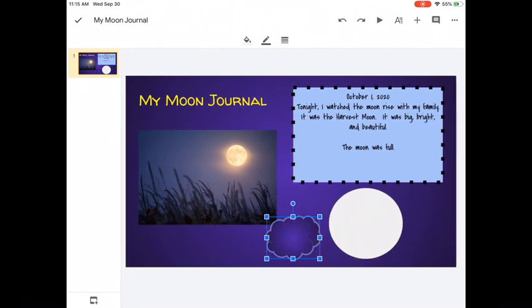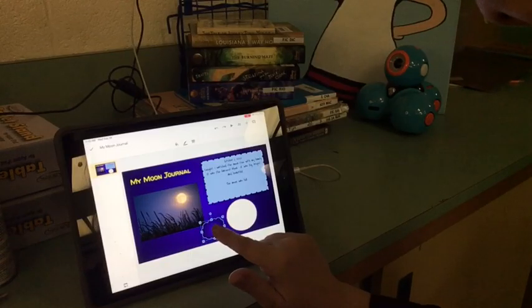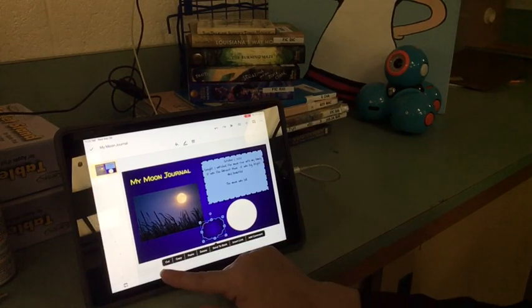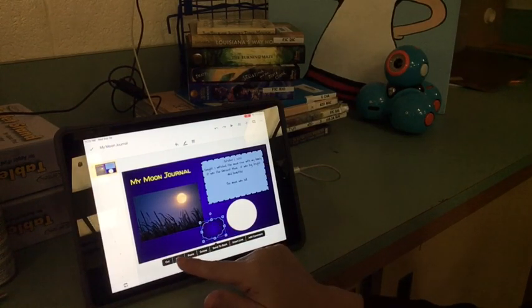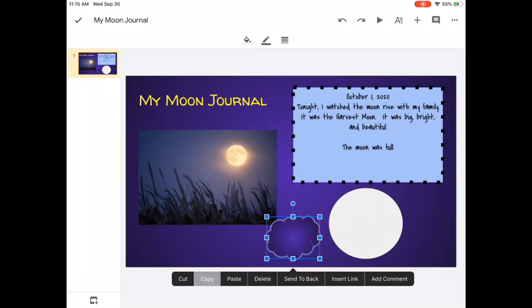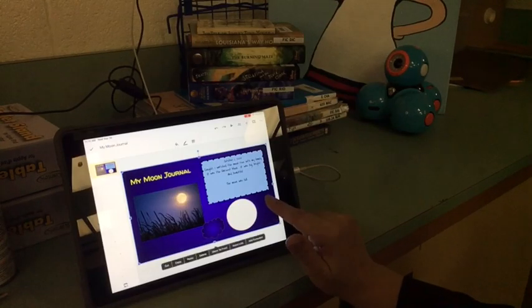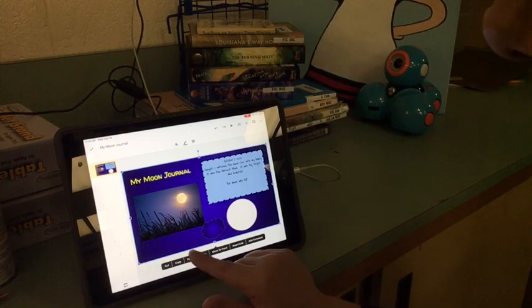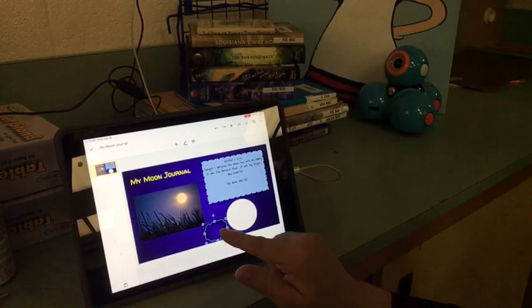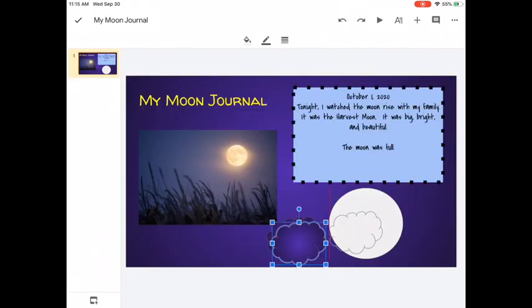If I want a second one, I can touch it again until it says cut, copy, paste. Let's choose copy. Now press into the blank space next to the moon until you see those options again and hit paste. Now I have a second moon just like it, but I can pull it over here.